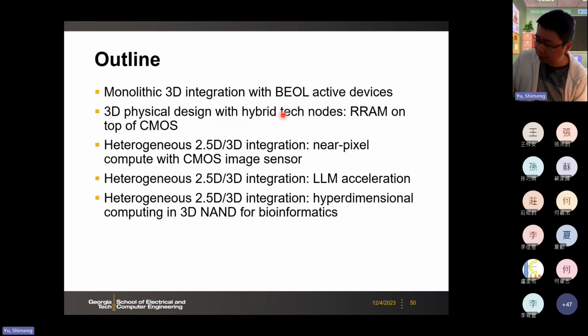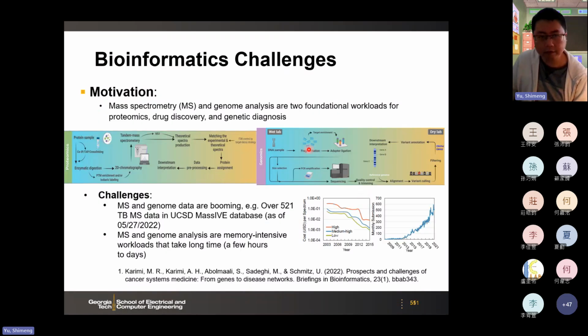And finally, we will spend some time on the last topic, which is also a new topic. This is the bioinformatics for the genome sequencing. So some background for the genome sequencing. There is a workload called mass spectrometry, so basically the basis for genome sequencing.